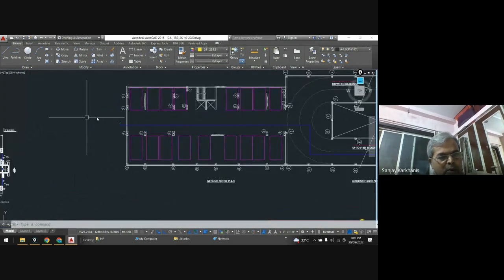This is your entry. Okay, let me show you the entry like this. So this is your entry, and the entire ground floor is reserved for parking. So you will enter from this, then you might park your car over here, over here, over here, or over here. So these are the sizes of car parking.